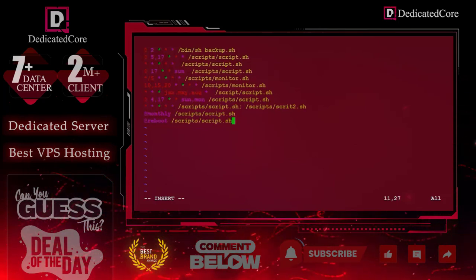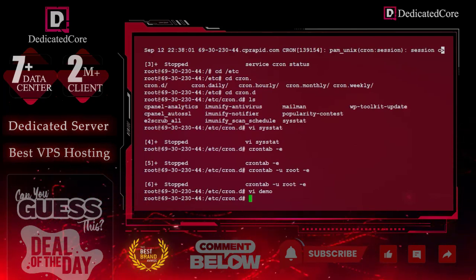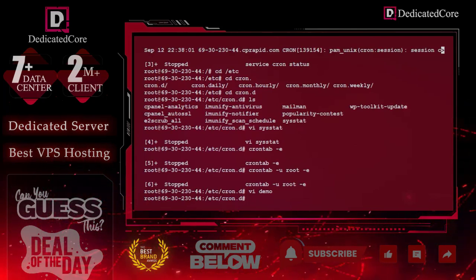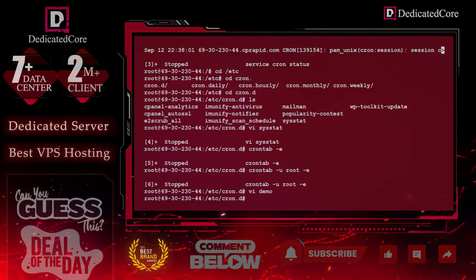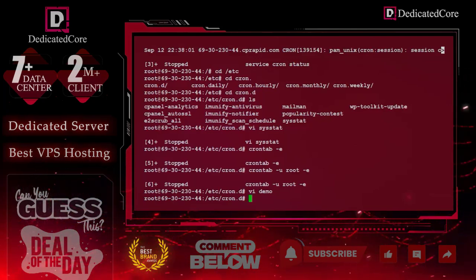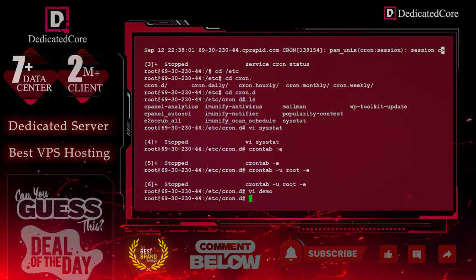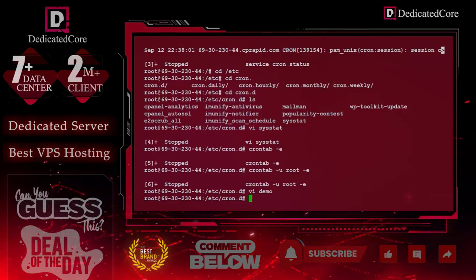Let me save the file. We have successfully saved the file. So these are all the commands we can use on a daily basis to run your cron job very effectively. If you wanted to know more about cron jobs, you can go on Google. There is a lot of documentation available, but this documentation covers almost 80% of your job.